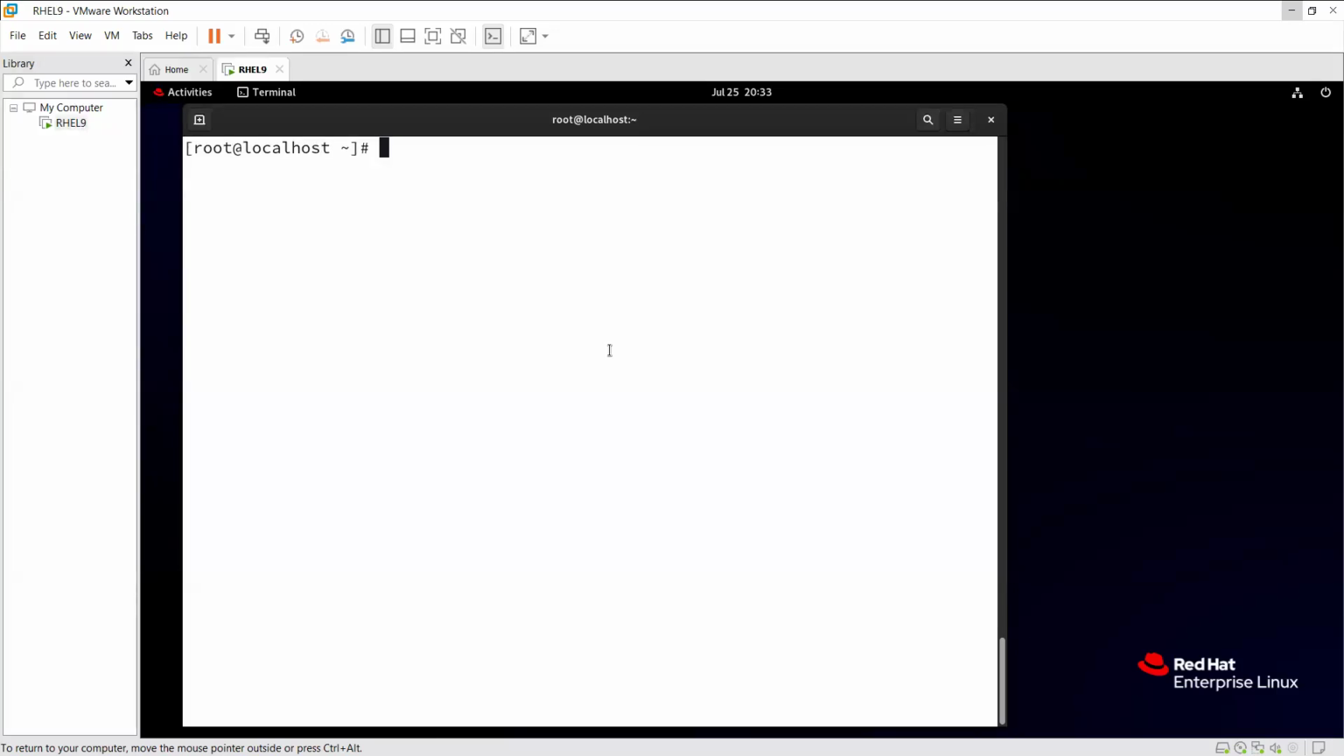tar -cvf creates an archive, and tar -xvf extracts it. Or gzip and gunzip, two commands that can be used. Very good. Okay, so first of all, I want to tell you something.